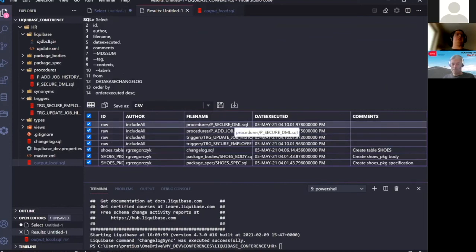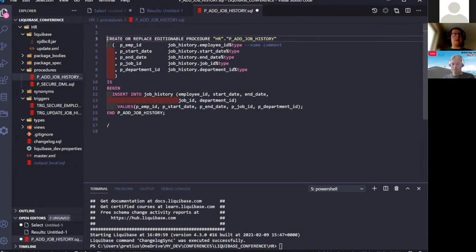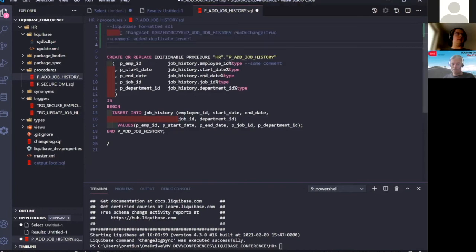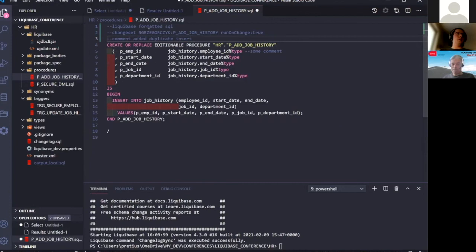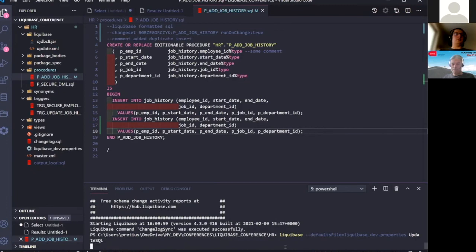Now, if you would like to change anything in these files, then you just need to write a changeset, and Liquibase will track all the changes to the files. How to do it? It's simple. For example, let's take the p_add_job_history procedure. You just write a changeset, for example, like this. Author, ID, runOnChange true, and I will add a duplicate insert. So I will make the change. Now I will run update SQL preview.